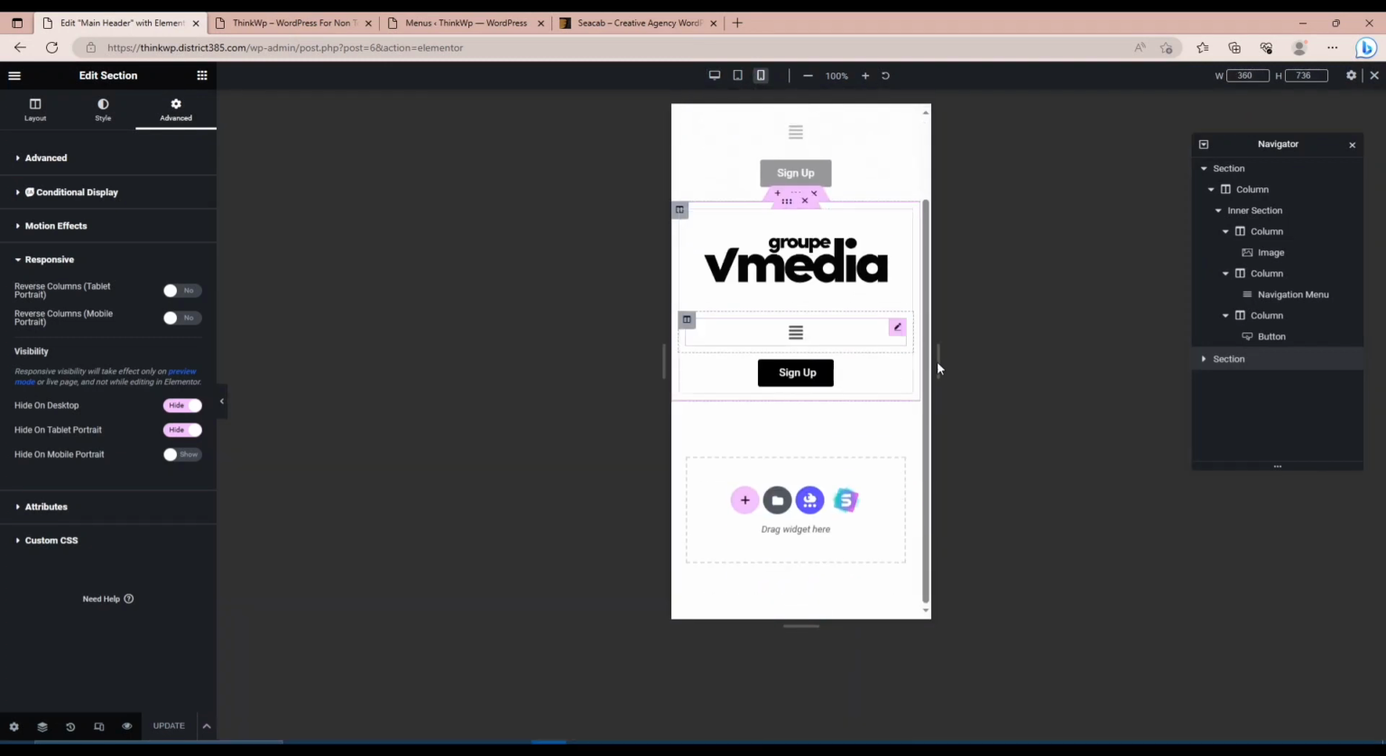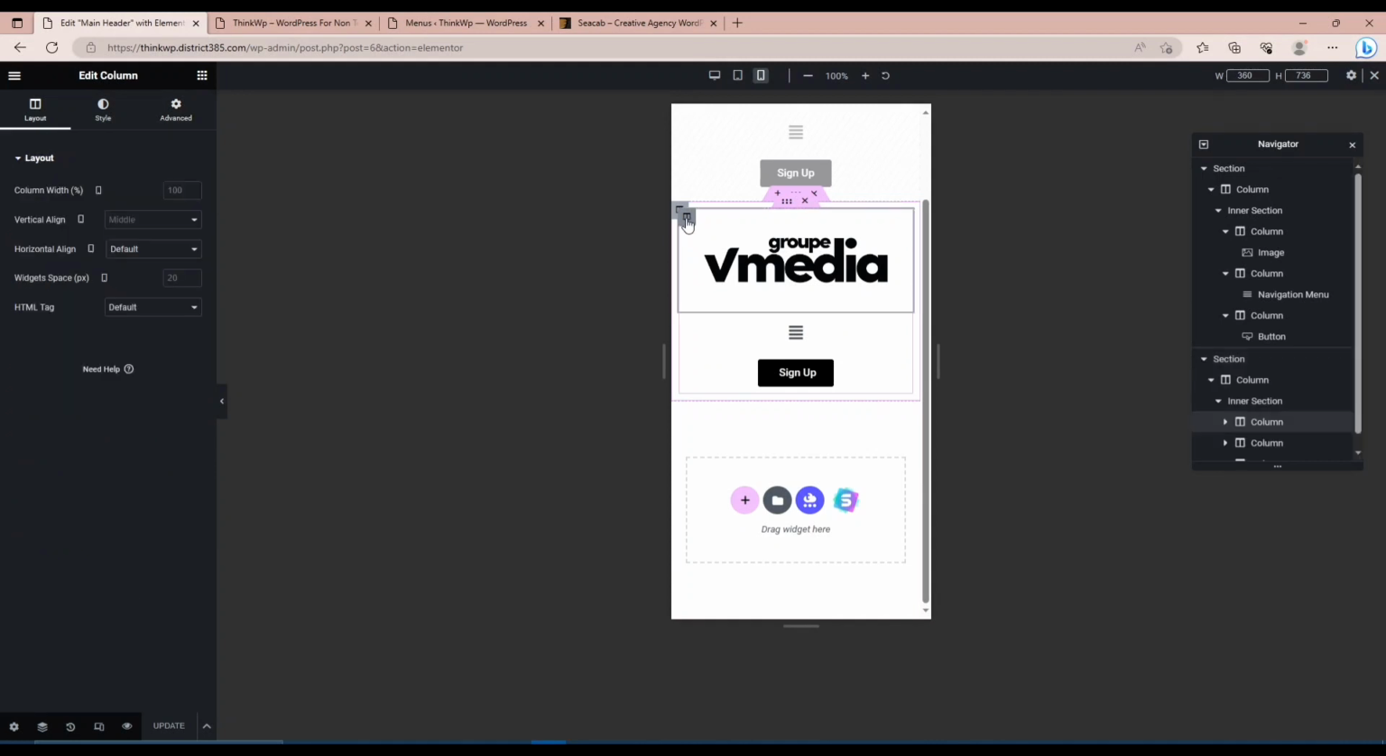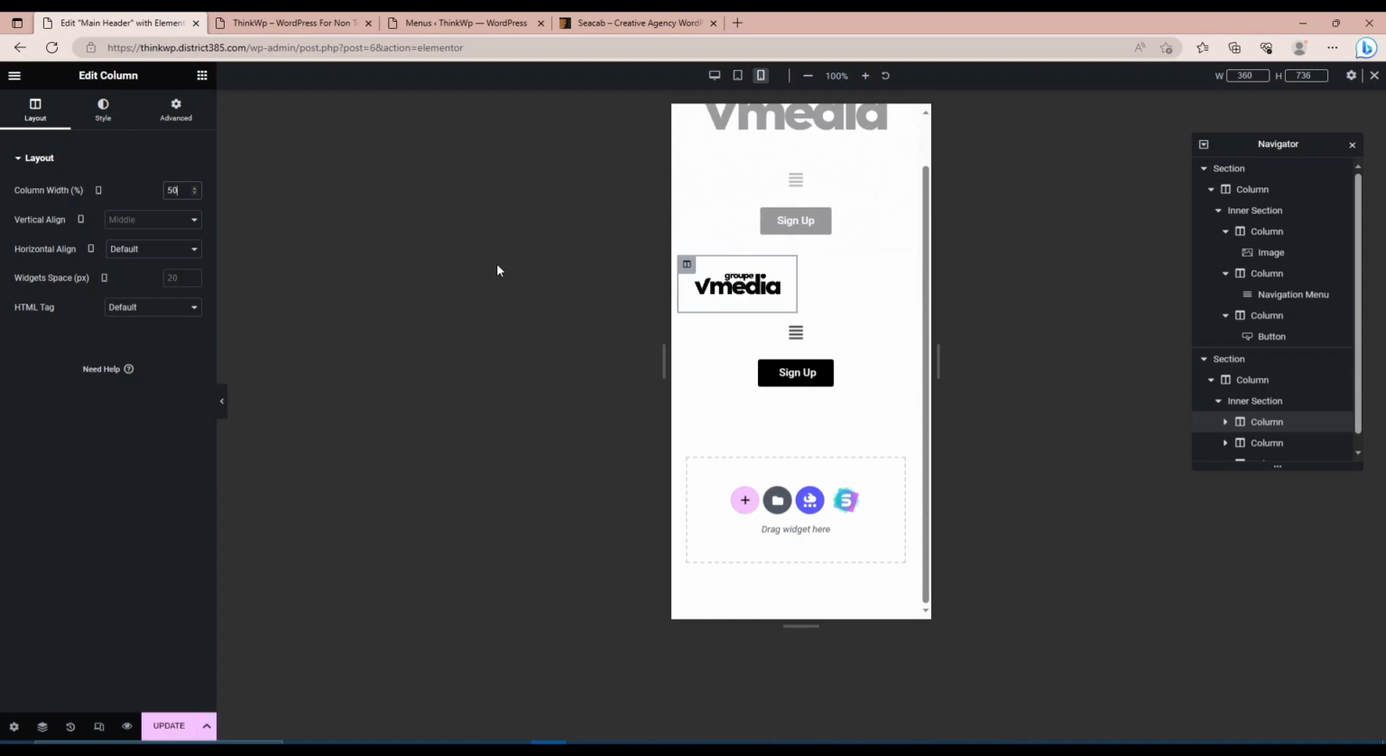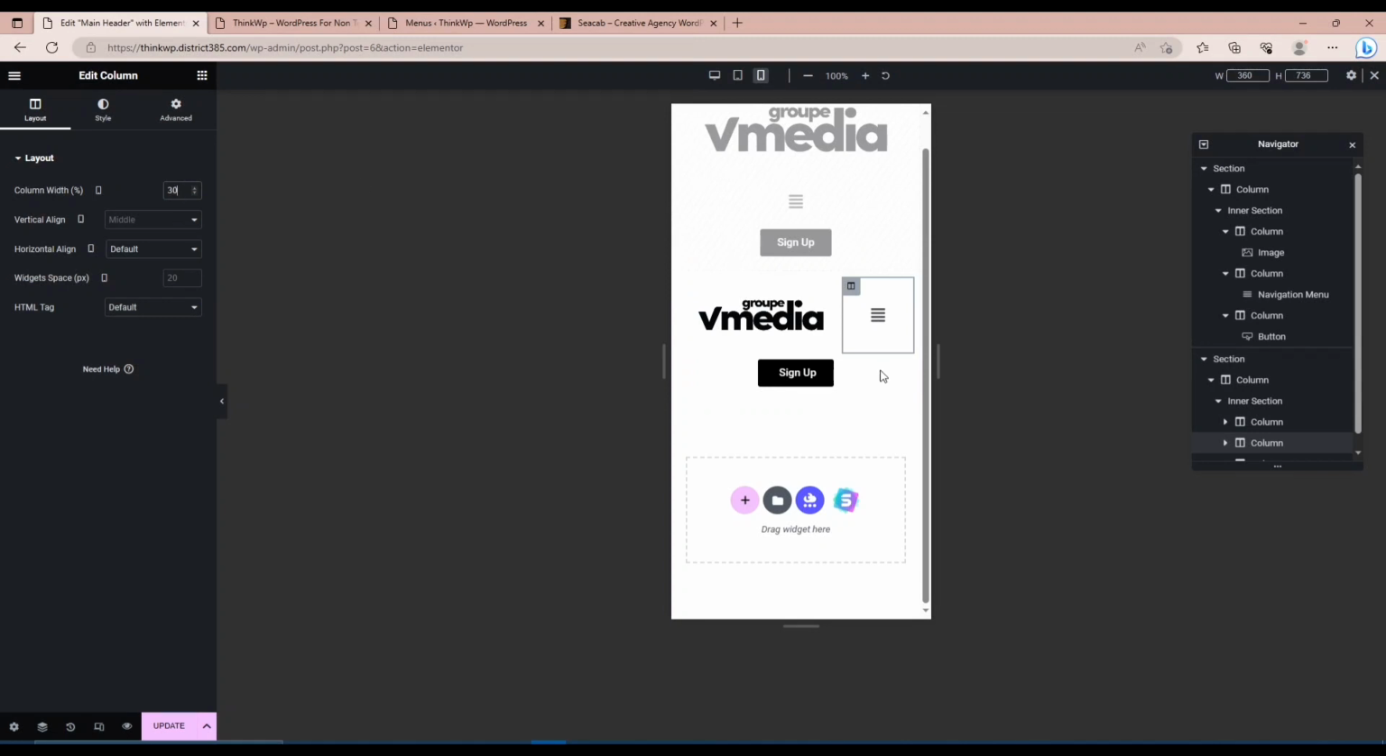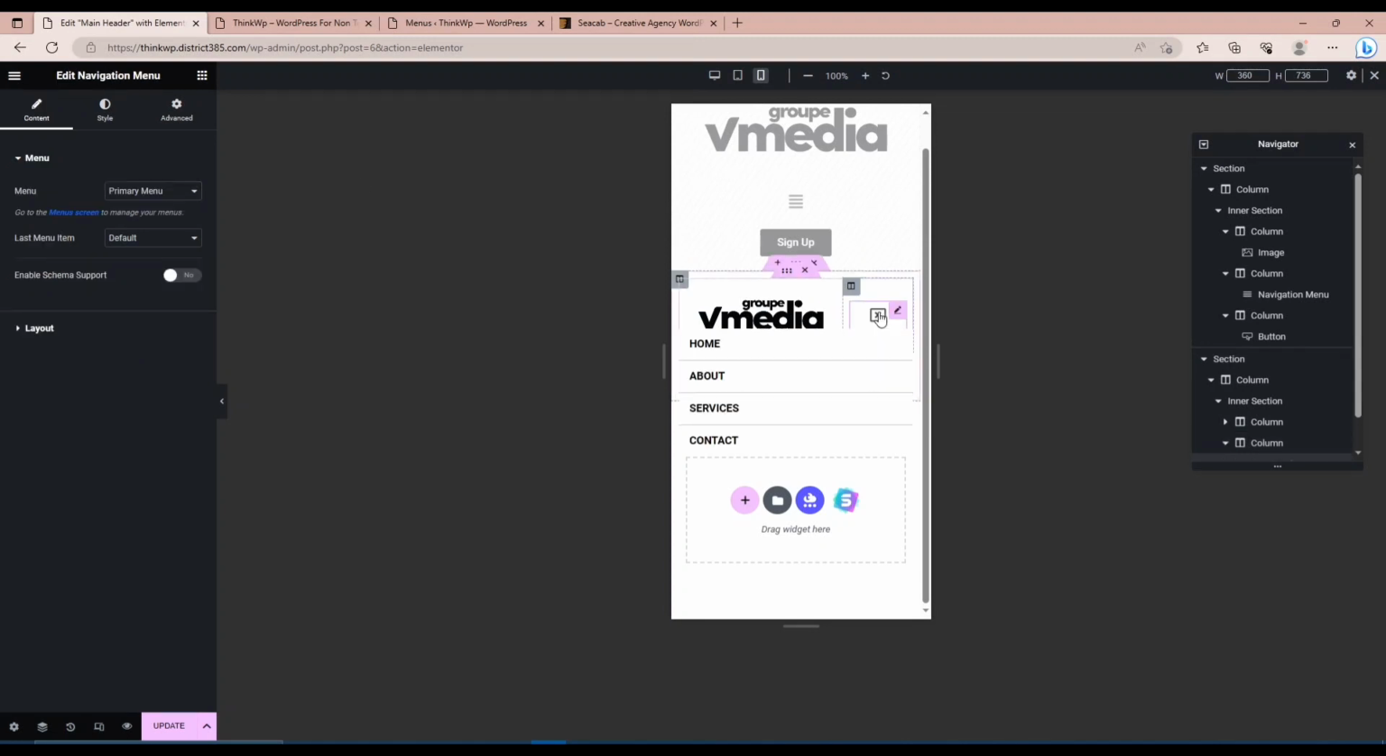So what I want to do is move this to the same line with this logo. So the logo is going to be a bit small. So I'm going to click on this column here, and I'm going to make it 50. Okay, you know what, let's make it 70 because I want the hamburger menu to be 30, so it can be on the same width. So I'm just going to make this 30, and now you have your hamburger here. So we can just remove this.